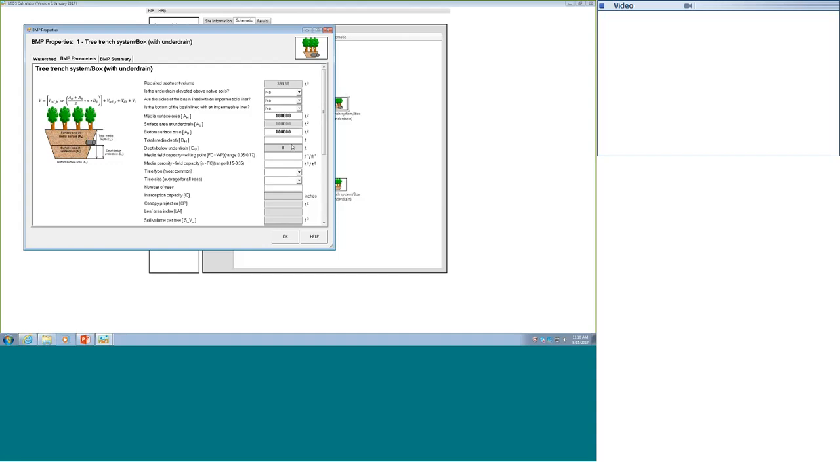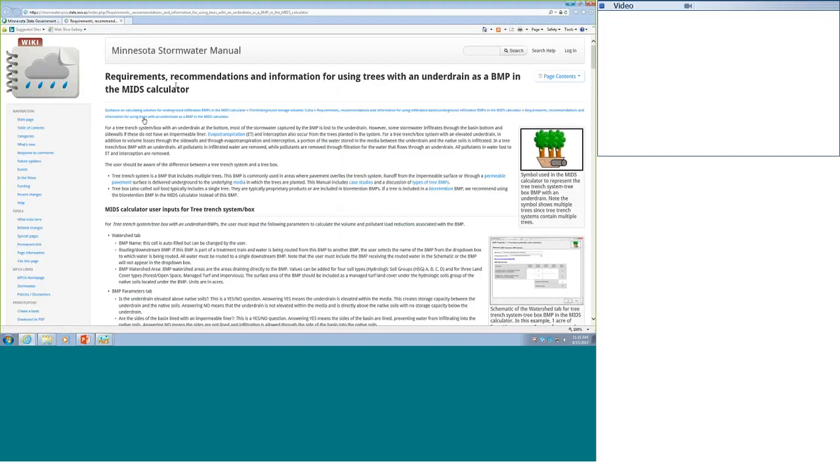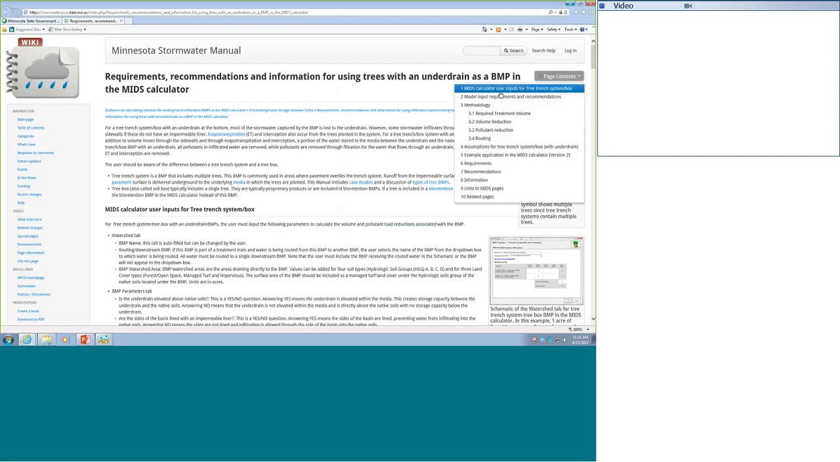I'm going to have my media depth at 3 feet. And now I need to enter a value for my media field capacity minus wilting point. I'm going to click on the Help button. This will take me into the Minnesota Stormwater Manual to a page called Requirements, Recommendations, and Information for Using Trees with an Underdrain as a BMP in the MIDS calculator. And you can see on this page that there's information on the inputs that you need for the calculator, methodology for calculating volume and pollutant reductions, assumptions, and there's an example.